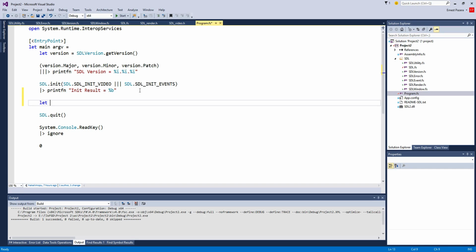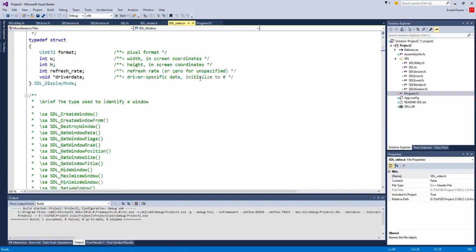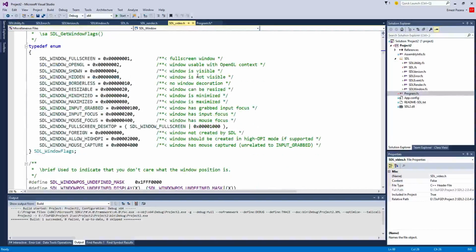Okay, I'll let main window equal SDL window create, test. There are these values, but we'll just go 0, 0, 640, 480. I know we've got these video values: SDL shown, SDL hidden, SDL window borderless minimized. We're going to need some of this stuff.